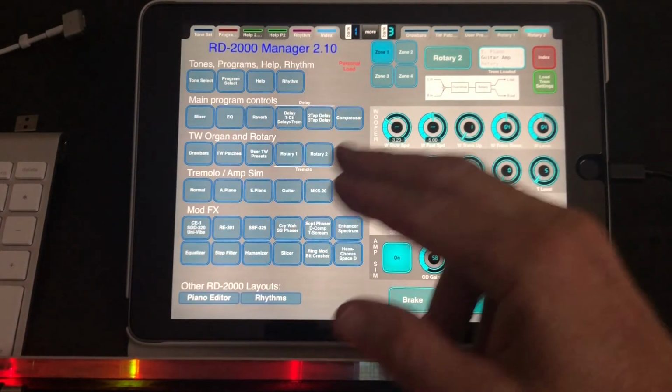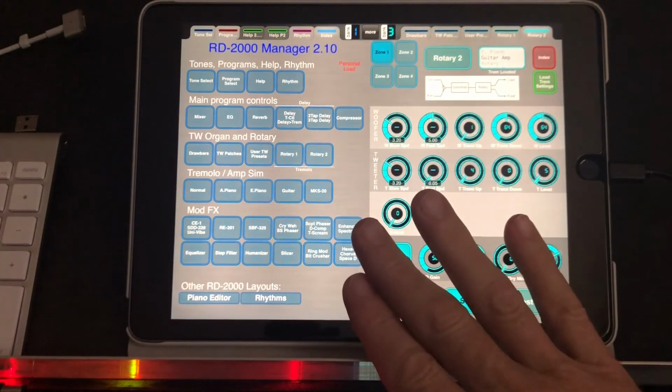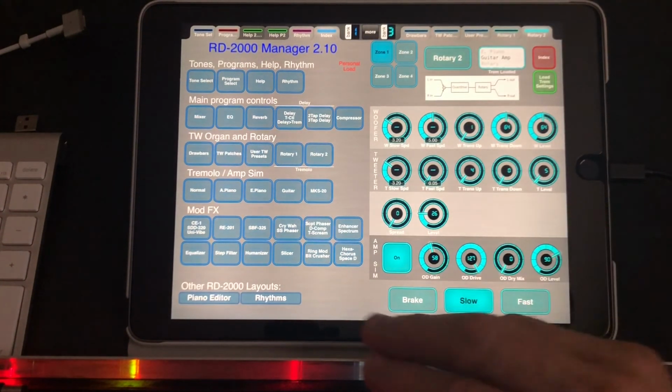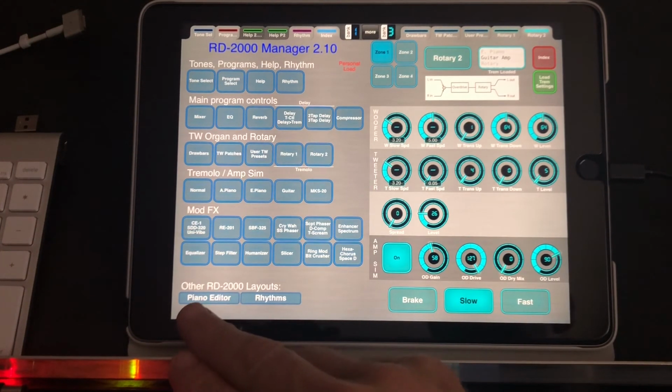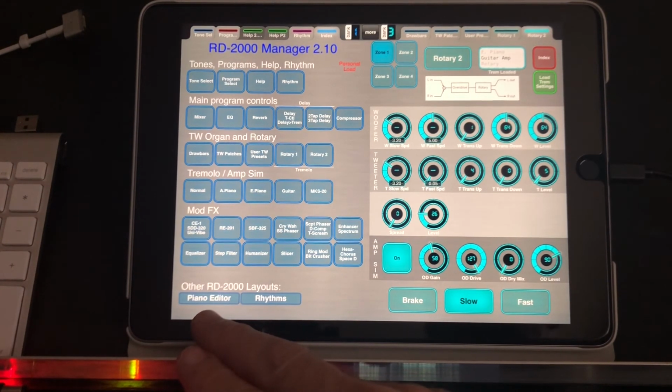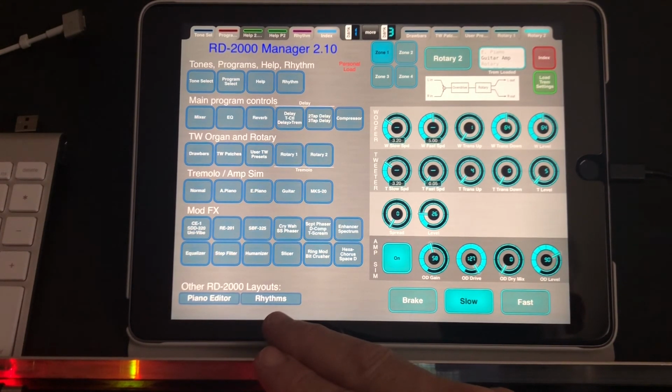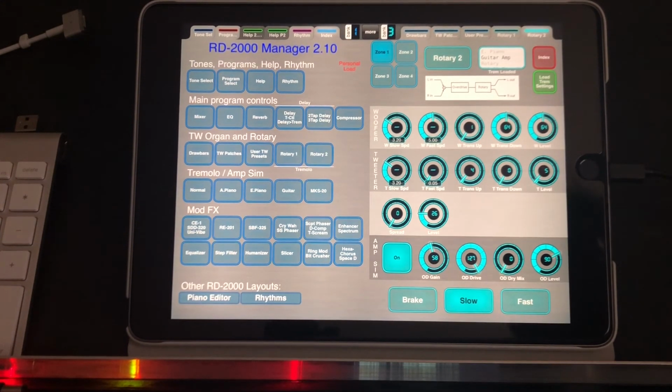So let's go back. At this point, we walked through most of the controls you have here. Everything that we haven't covered works the same way. As I mentioned, there are 2 other RD2000 layouts if you're interested. We have a piano editor that lets you dig into the Supernatural and vPiano settings in great detail. As I mentioned earlier, the rhythms layout that lets you play around with the RD2000 rhythms section. So that's the overview of the RD2000 Manager layout for MDP2.